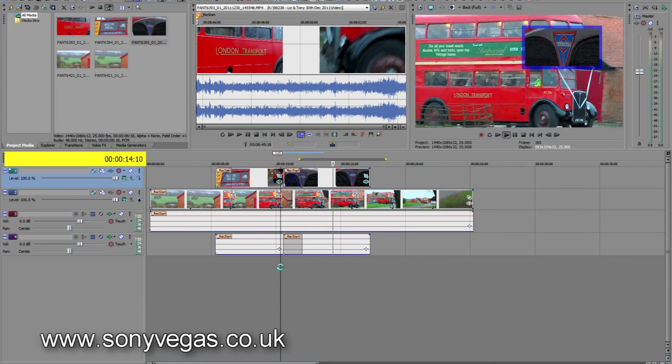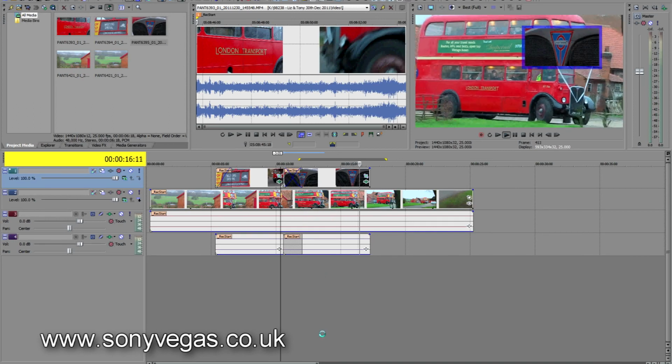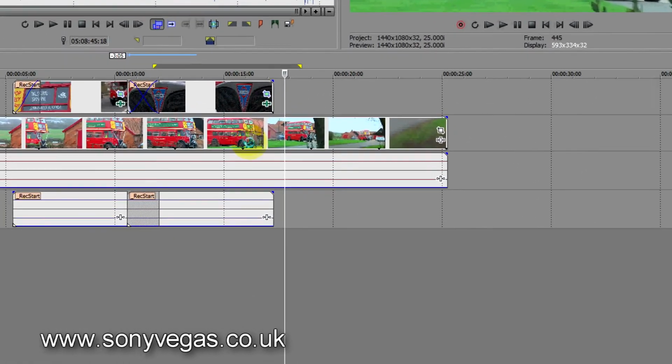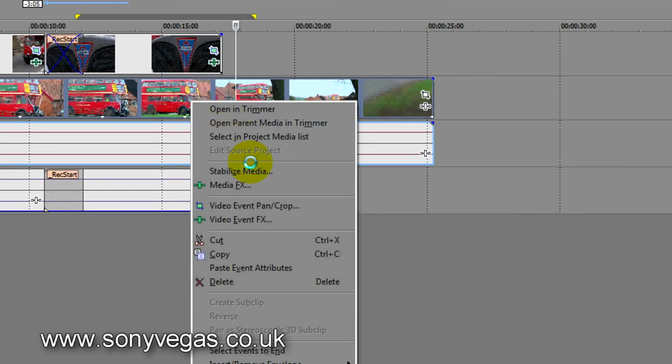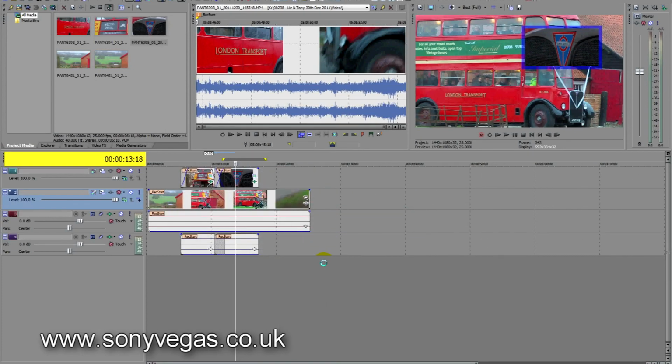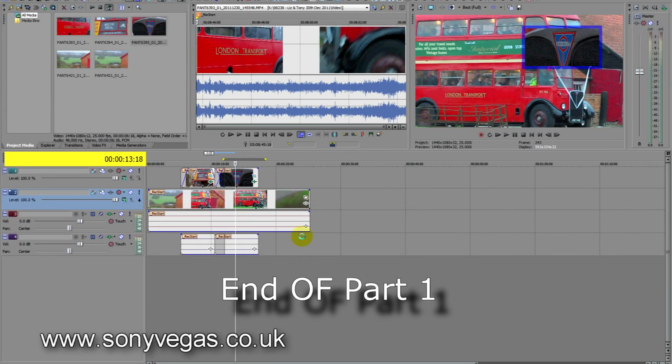We can drop extra filters etc. in there to adjust that image if we wish. We can also use our stabilized media as well. Now that's fine. Now if you're doing a lot of those on one timeline, that obviously gets slightly tedious.